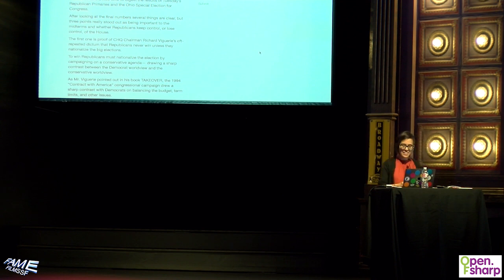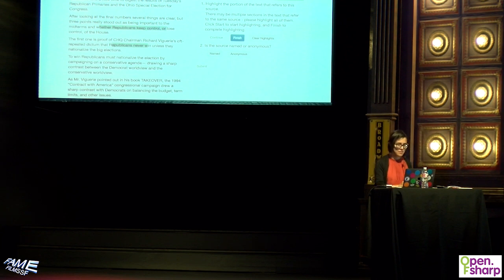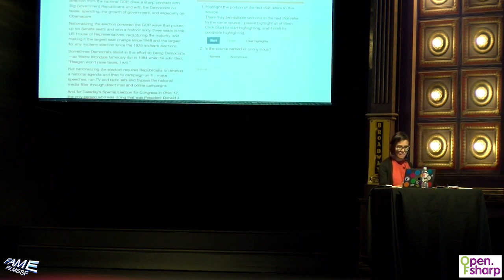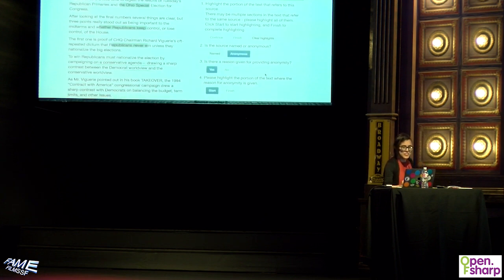Well, we have an article here. You can read the article. Does the article mention any sources? Yes. Let's highlight the sources. And it works. And you can even remove highlights. Is the source named or anonymous? It's anonymous, let's say. Is there a reason for providing anonymity? Yes. Highlight the portion of the text where the reason is given, etc. So I can do a lot of highlighting. I can add another source. And this one, let's say it's named, and that's it. So it's working.